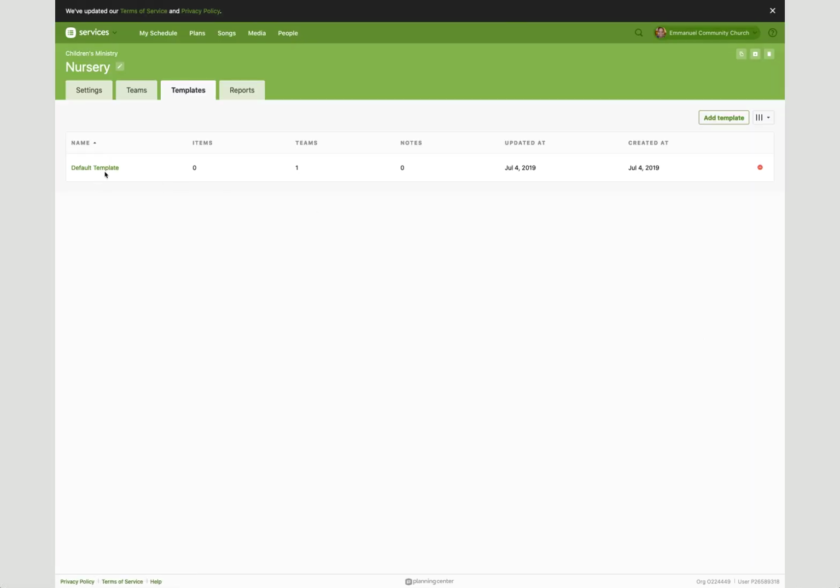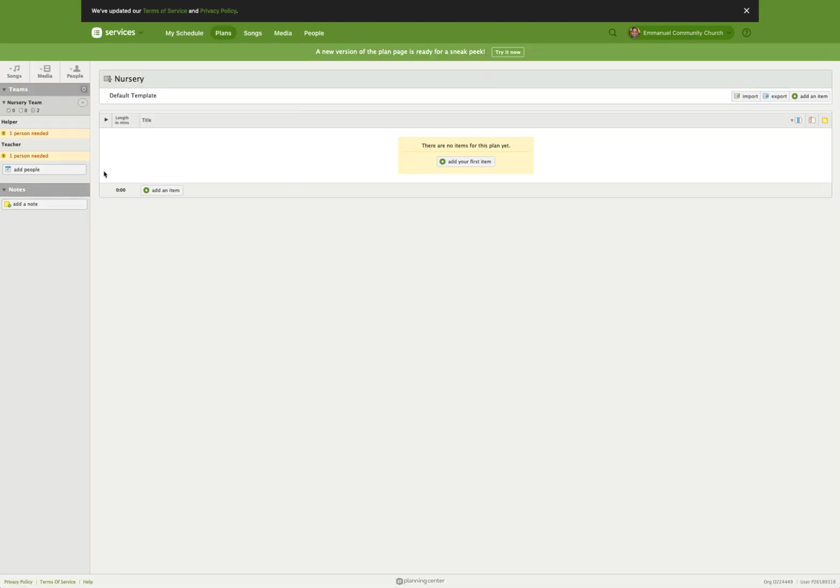And here we have a default template. And you can see the two positions are here. So whenever you create a new plan for the nursery, you can use the default template, and you don't have to add these positions. They'll already be there. All right, let's go back out.